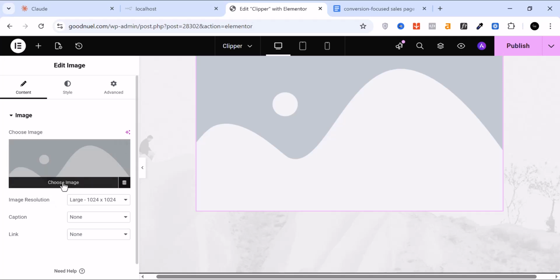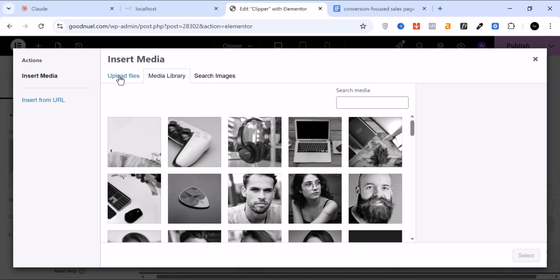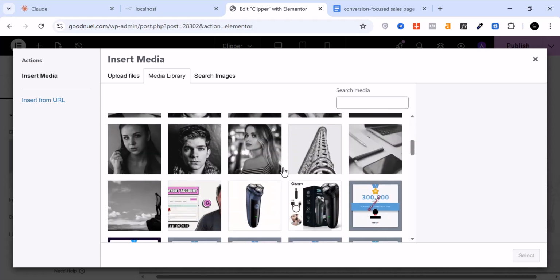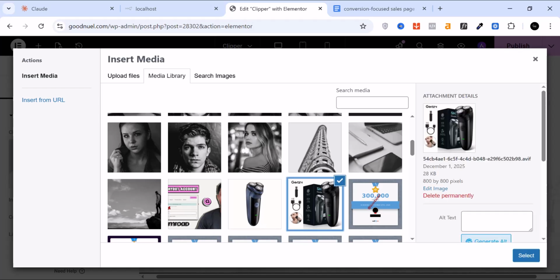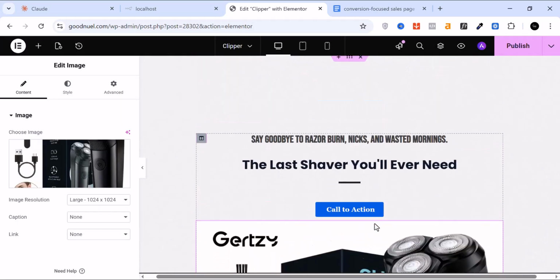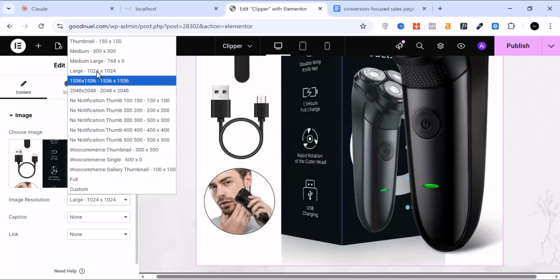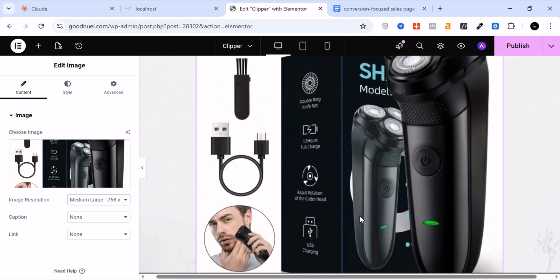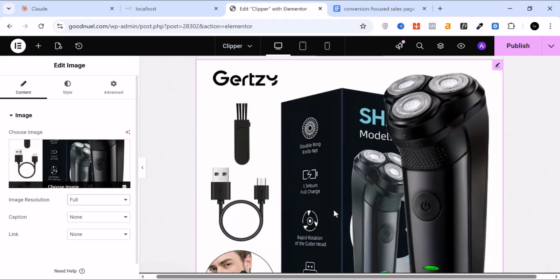So here we can now choose the image. So if you click on choose image, you can upload this image directly from your computer, but I already have some of the images here, so I'm just going to select one. So this is the image I want to select, so I can just select this one and click on insert. So it's going to insert this image for me. If I feel that this image is too big, I can come here to the image resolution and I can reduce it to, let's say, maybe medium and all of that. But I usually like it to be full, so I'm just going to leave it at full.